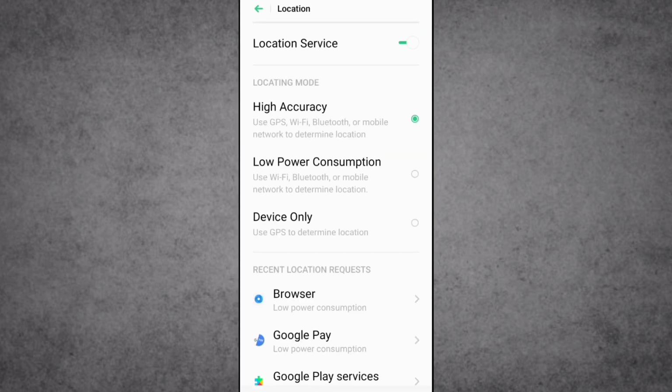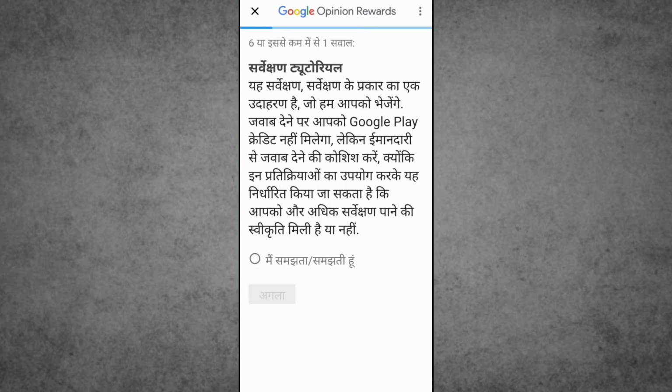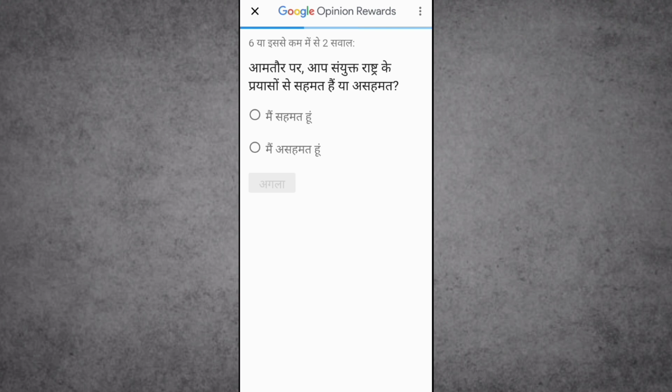Now the third step is very simple to do. You just have to turn on your location on high accuracy. This is very important, and you will get 60% of surveys by just doing this. Make sure that your location is turned on high accuracy, because Google Opinion Rewards will give you 60% of its surveys based on your location, your past location, and the area in which you're living. So make sure that your location is turned on high accuracy, because this step is very important.